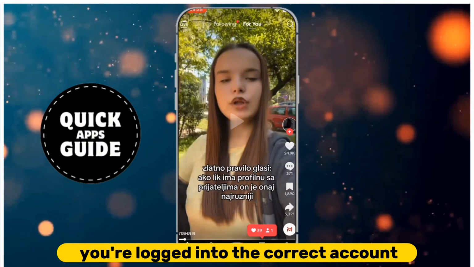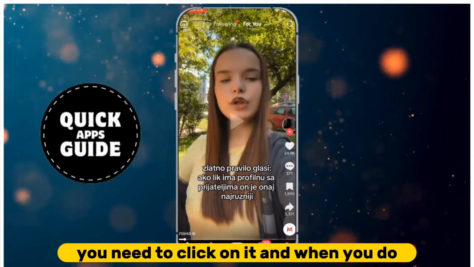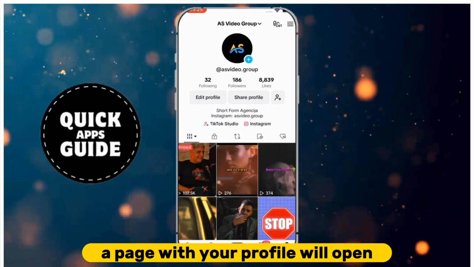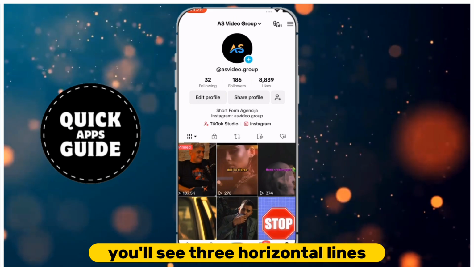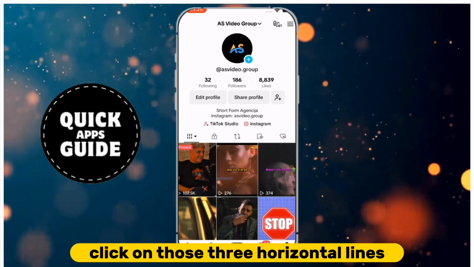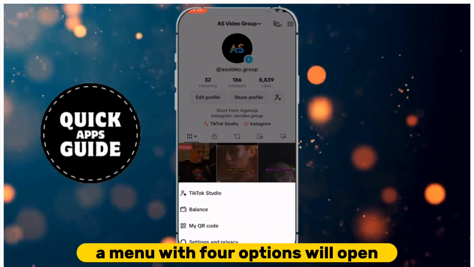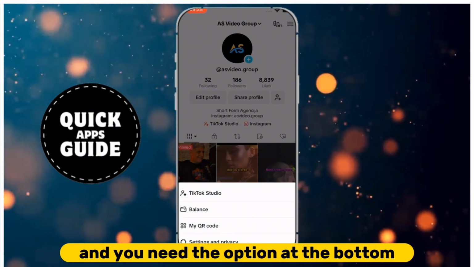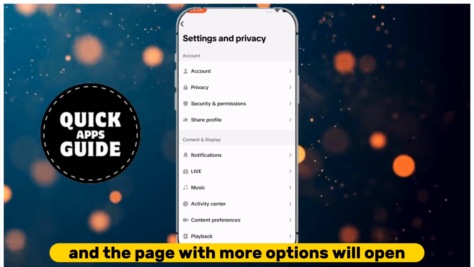the correct account. Once you've done that, you'll see a profile option in the bottom right corner. You need to click on it, and when you do, a page with your profile will open. On that page, in the top left corner, you'll see 3 horizontal lines. Click on those 3 horizontal lines. When you click, a menu with 4 options will open, and you need the option at the bottom, Settings and Privacy. Click on that option, and a page with more options will open.